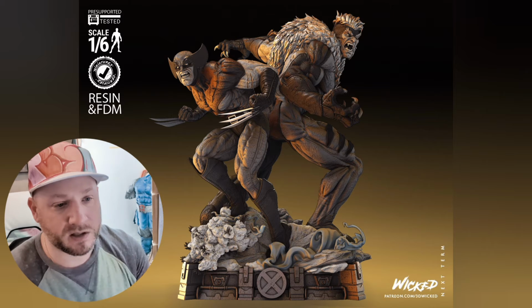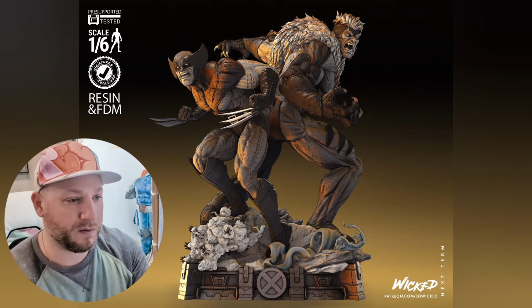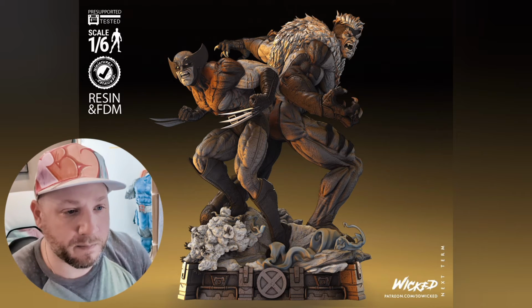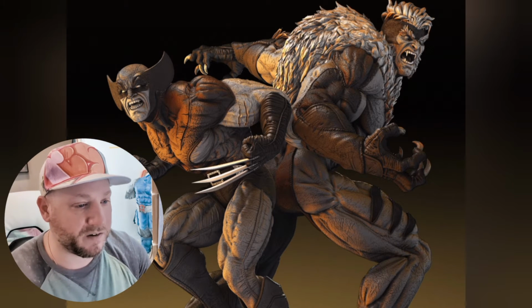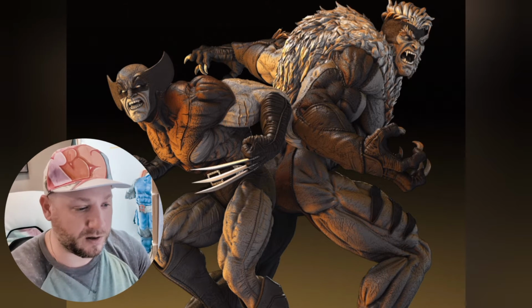So I'm assuming the sculpt is going to be the same. They just repositioned the models. So I'm not going to go over the whole entire thing again. But overall, yeah, I think this was very well done. Everything looks natural. The sculpt looks natural.